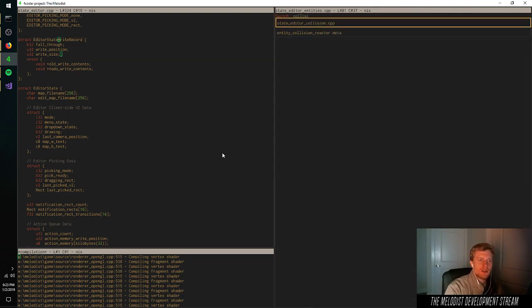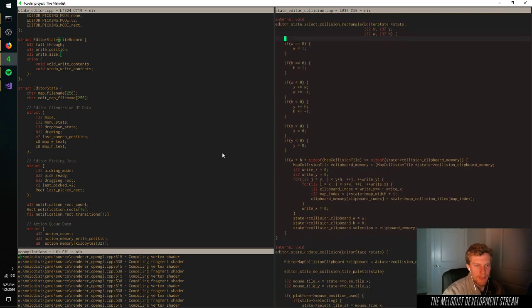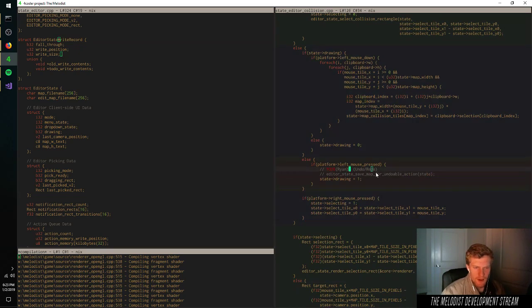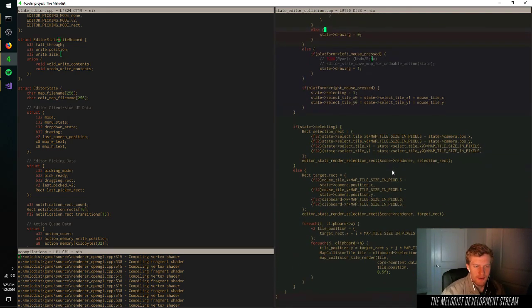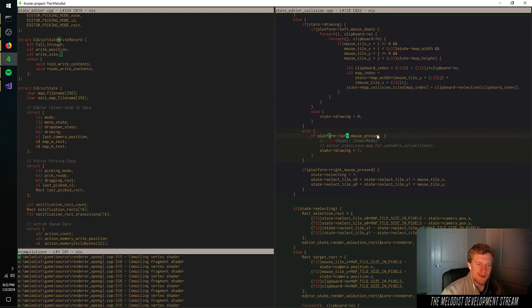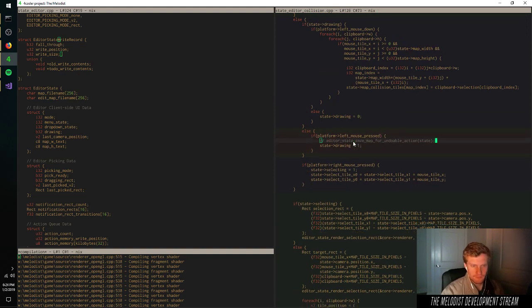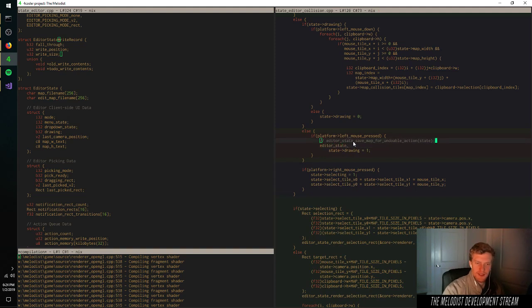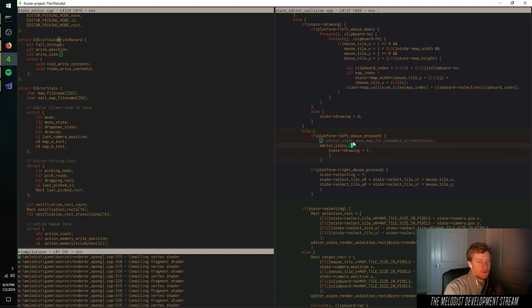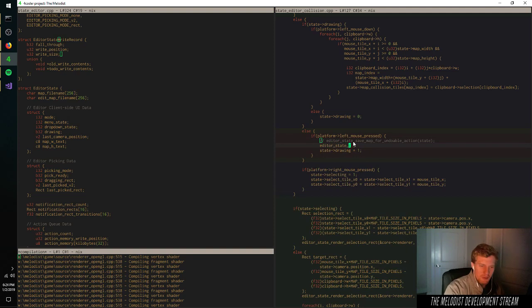So let's go into collision. Yeah, here we go. I even have to-dos for it. Look at that. I can get rid of those. So if the left mouse is pressed, we're about to start drawing collision. Editor state, yeah, this is the old thing that I had, which was way simpler for an API, but it saves way more than it needed to. So we'll say editor state push undoable change.